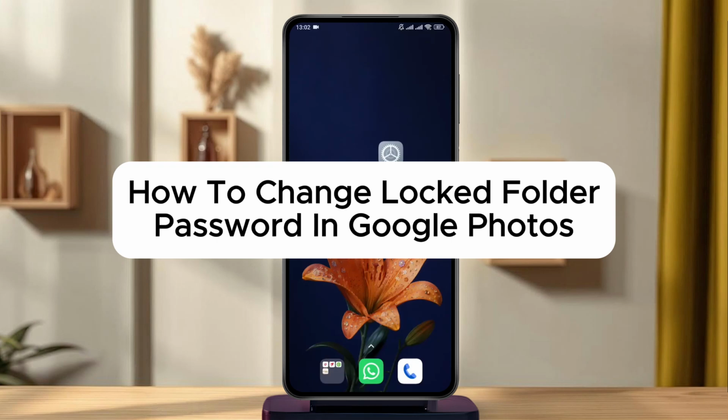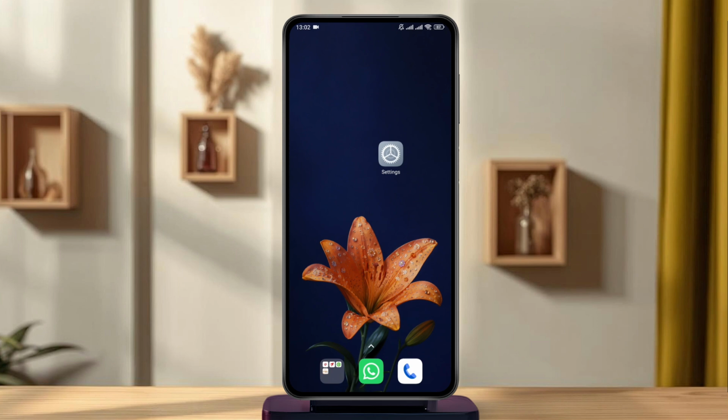How to change locked folder password in Google Photos. Before we start, keep in mind that Google Photos uses your phone's screen lock to protect the locked folder. So to change the password or PIN used to access it, you need to change your device's screen lock.